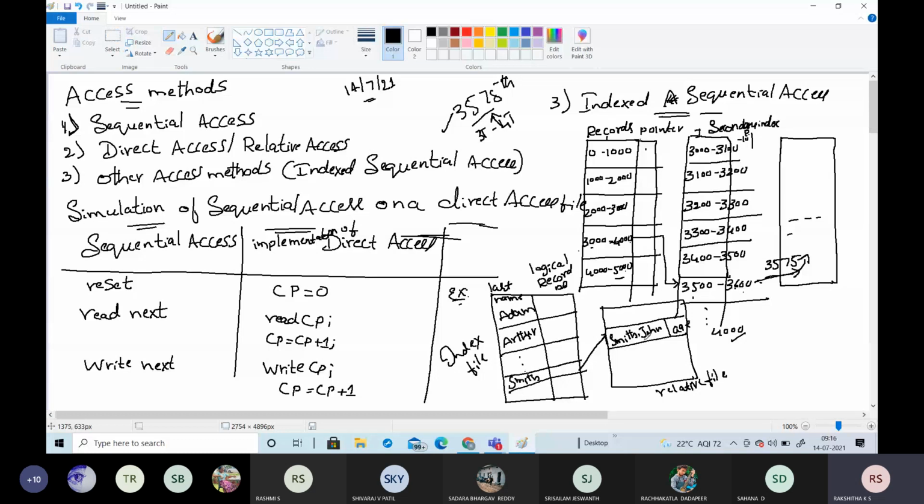The next topic we'll see is the directory and disk structure.